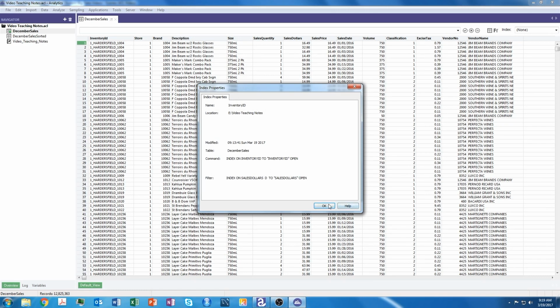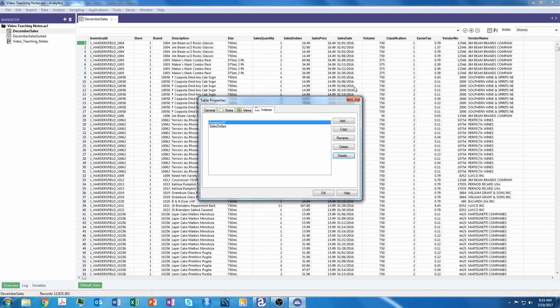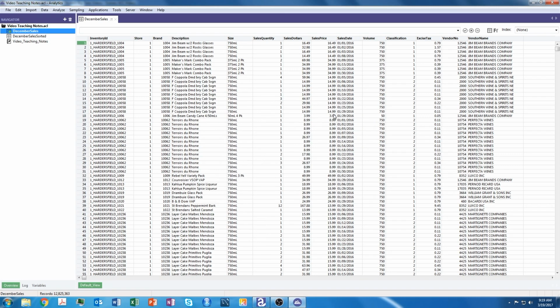The other thing I can do is, if I don't want those indexes there, I can delete them or rename them, or even copy them to maybe a different table. So this is another useful little tip to figure out what your table properties are and specifically what indexes are attached to this. Now the last thing we want to talk about is filtering, and there's two easy ways to filter.